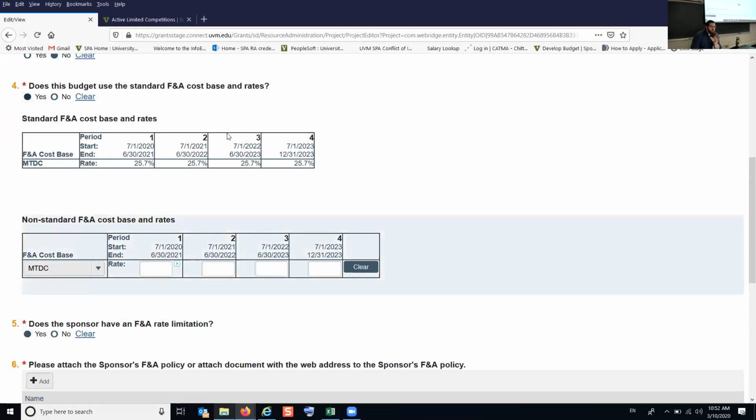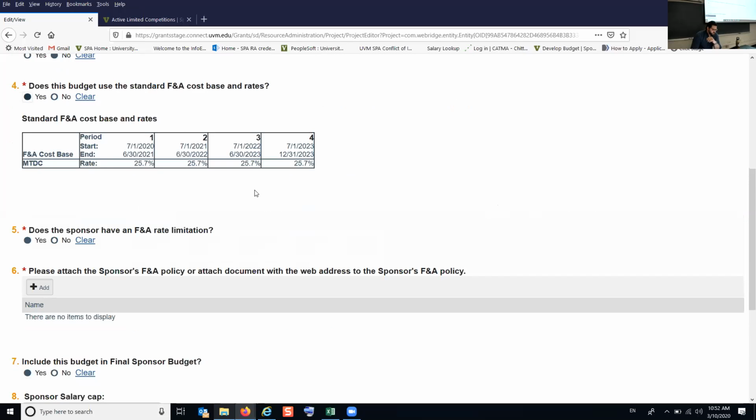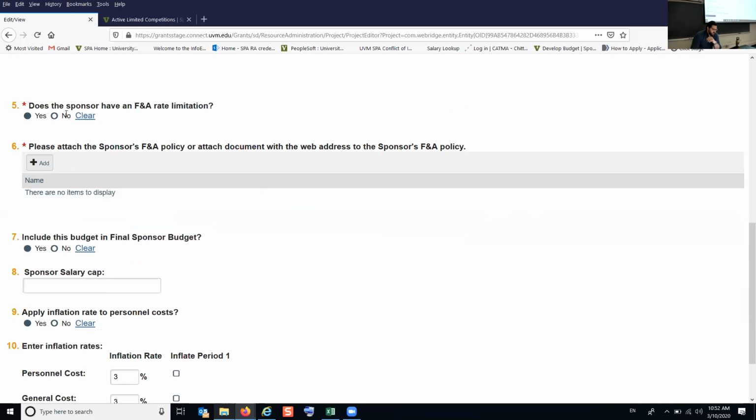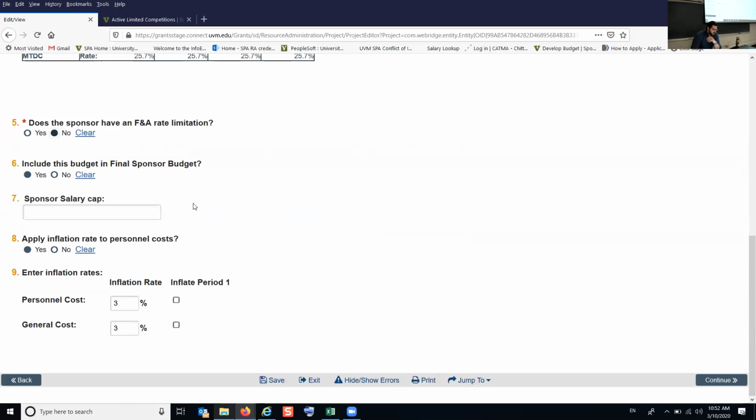So I'm just going to say yes to move on. Now, if your sponsor had a salary cap, it should port over. We've added a lot of salary caps in, but it's possible that the sponsor you're using doesn't have a salary cap in our system. In that case, you can just add it in here.